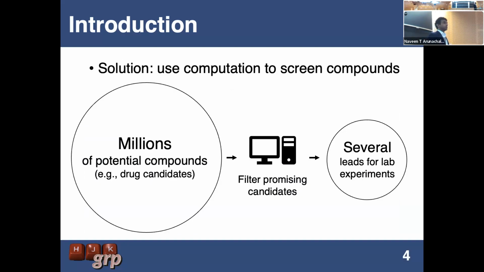So one potential solution is using computation to screen compounds that can be assessed in the lab. On this screen, I show on the left that you might have a design space of millions of potential compounds that you want to study. For example, one possible type of compound is drug candidates. And next, you might want to filter the most promising candidates so that you just have a few leads to study in an experimental setting. So this is quite abstract so far.